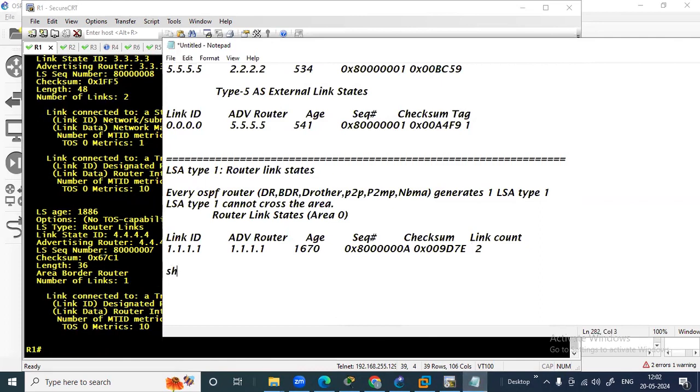Show IP OSPF database will give a summary. Show IP OSPF database router will show you all the LSA type 1 for the router ID, if you want the router ID for one particular router.